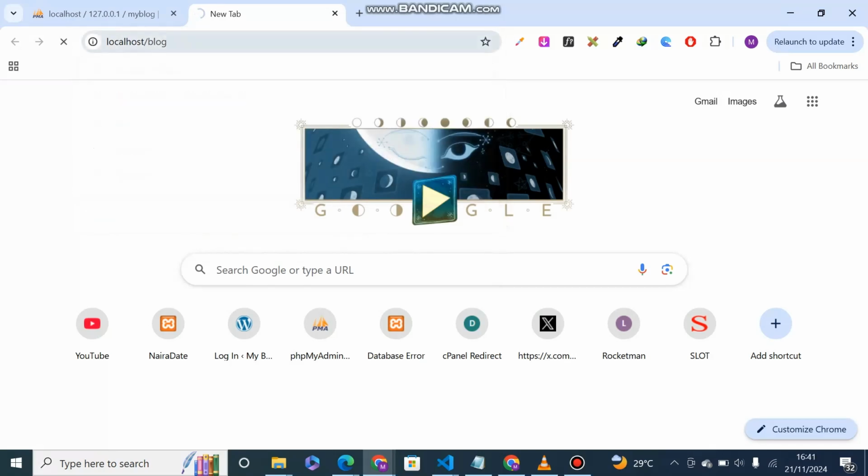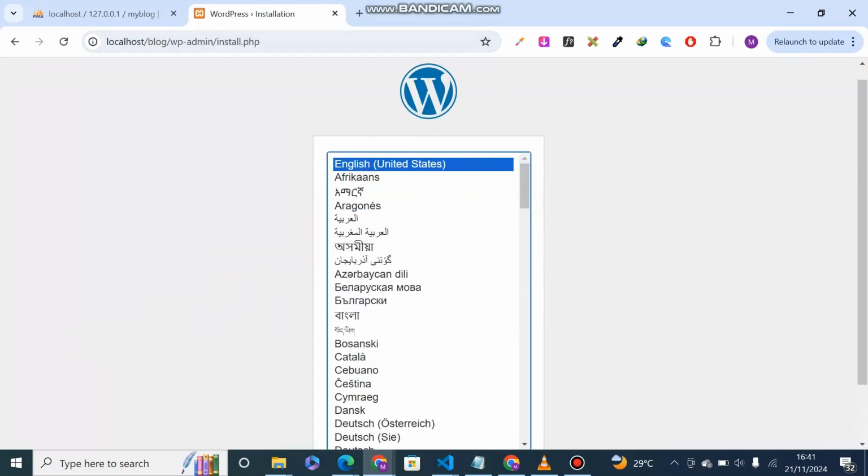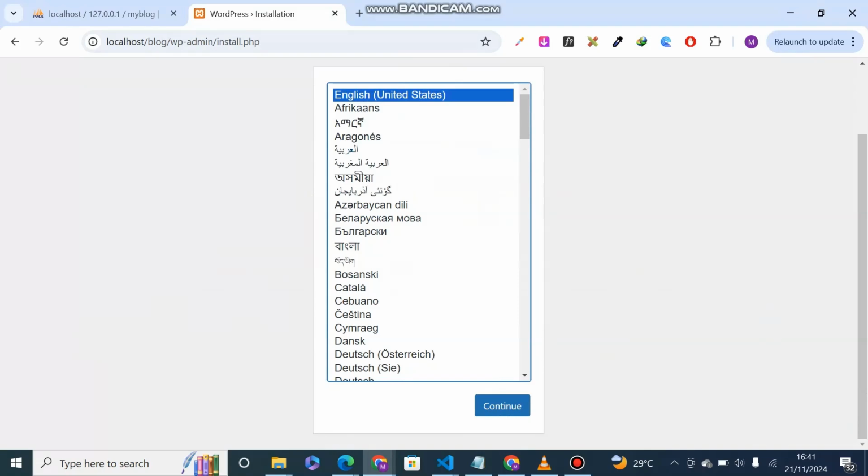So this folder is the one that is holding our website content. It is the one I'm going to run. If it's an online server, it will be www. Whatever your domain name is. So www.myblog.com, www.blog.com, www.entertainmentblog.com, and so on. So we are here. It means we've done everything right. Click on continue.